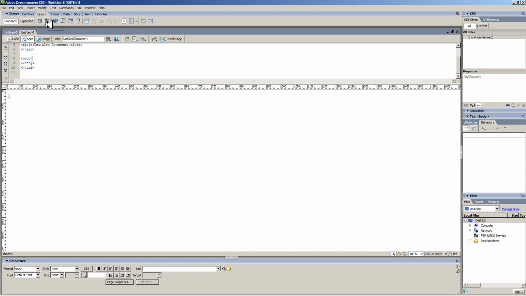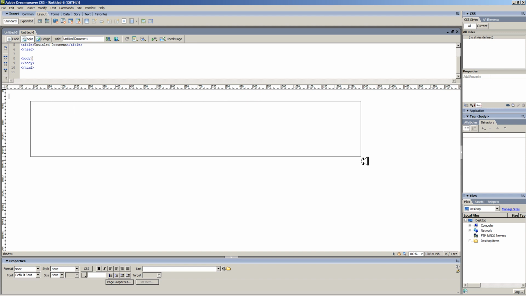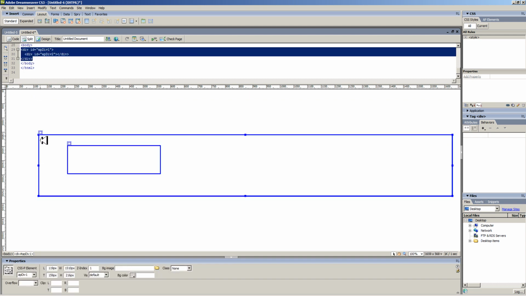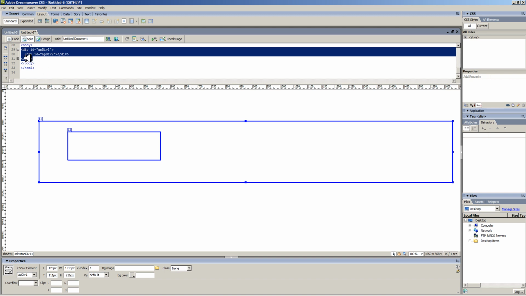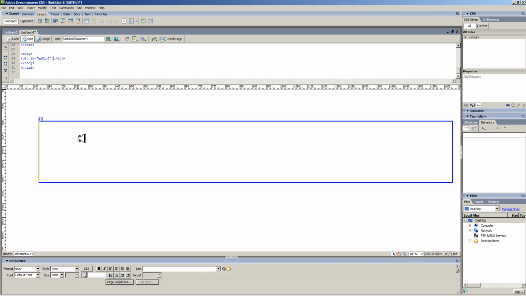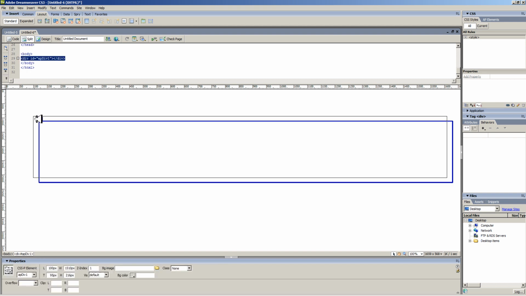If we go to Layout and choose Draw AP Div, I can actually draw my navbar if I wanted to. And then if I draw another AP div in here, let's say I draw a couple of these and I move this, it nests within it. If you look at the code, you can tell that this tag is within that, so it nests. I don't want to do that, so I'm just going to delete that.